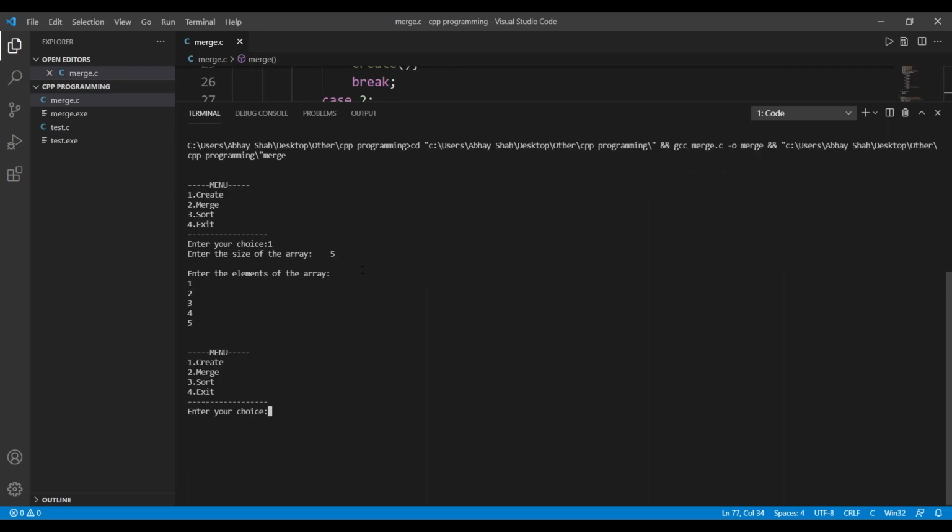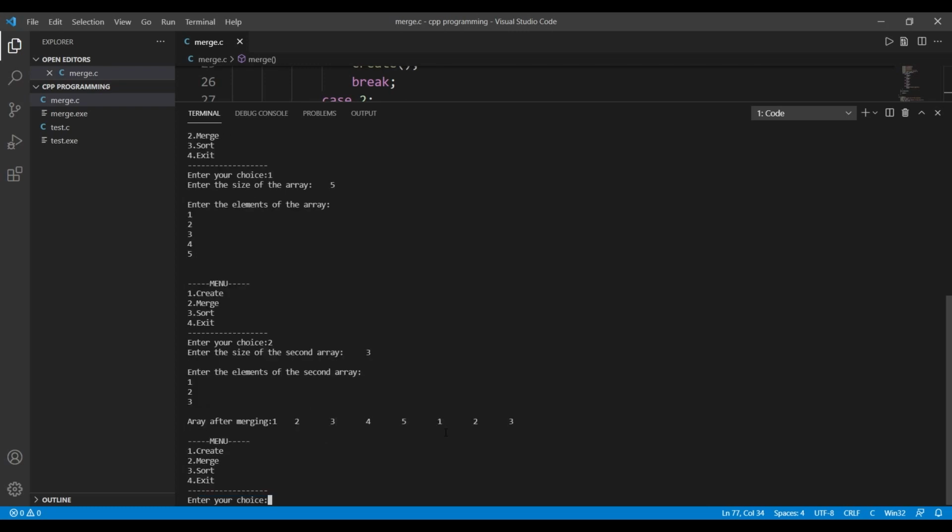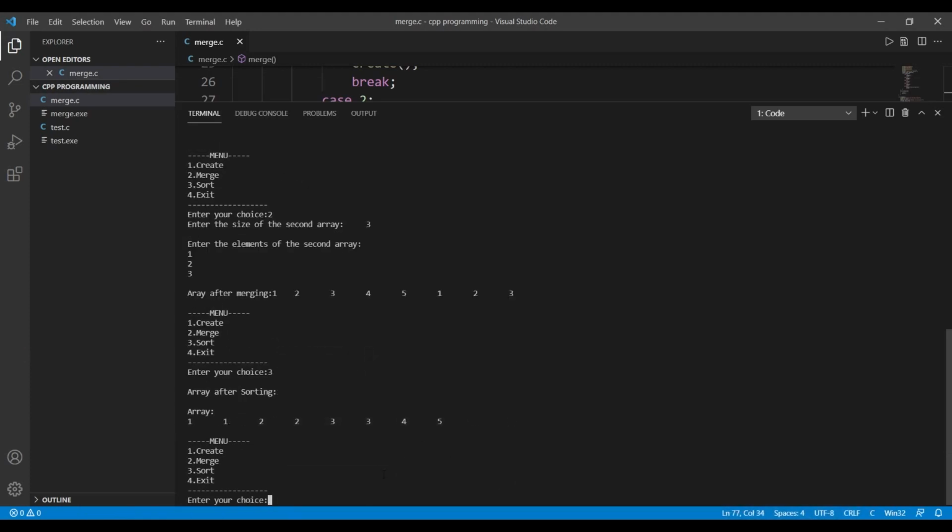Now we want to create another array to merge, so we can test the merging. So we click on 2 as our choice. Enter the size of the second array. Let's enter 3 and write 1, 2 and 3. Great. So it says array after merging is 1, 2, 3, 4, 5, 1, 2, 3. So our merging has worked successfully. Now we must check our sorting here. So we enter our choice as 3, and we get 1 1 2 2 3 3 4 5. Great. So our sorting has also worked successfully.